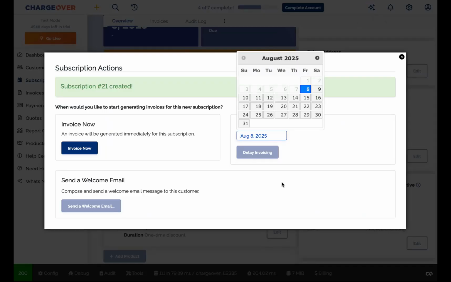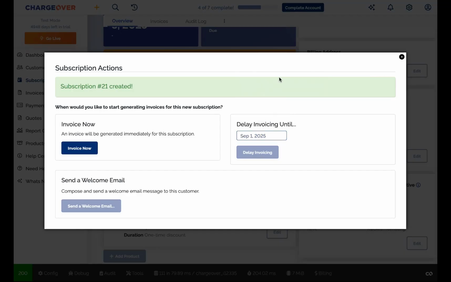So if all of that looked good, the next thing is, when would you like to invoice this customer? So in the case where you're not prorating, but maybe pushing this out because the customer is going to start on September 1st, I could select September 1st and delay the invoicing until that date. On the 1st, it will create the invoice and send it to the customer automatically for them to make a payment. But in this case, we don't have all the time to wait, so I'm going to go ahead and invoice it now so we can keep going through this process.